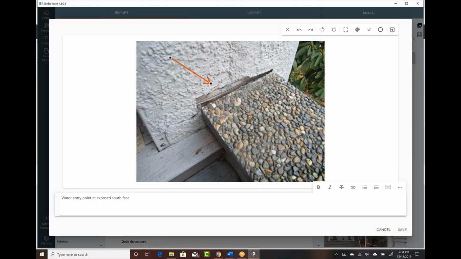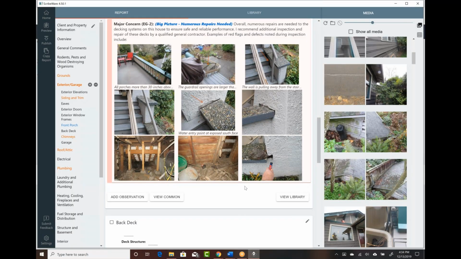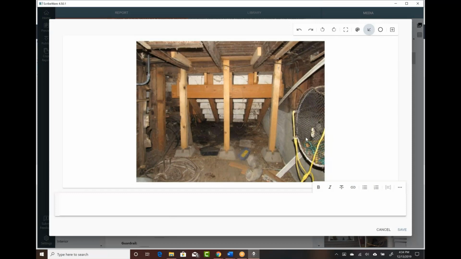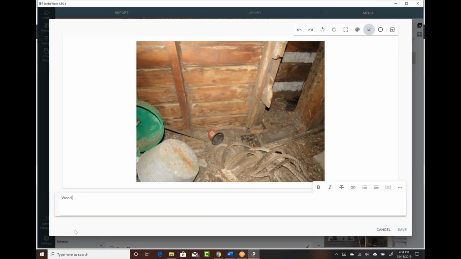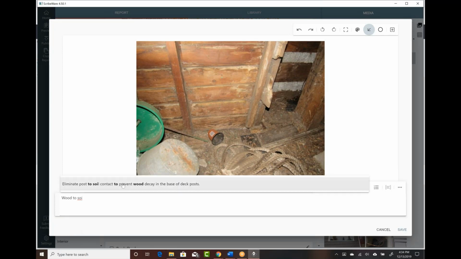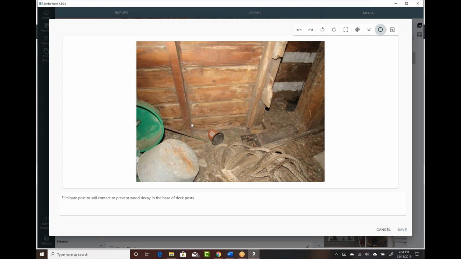We do have spell check built right into it, so it flagged that for me. Down here, they'd made sort of temporary repairs to the structure, but they weren't all that well executed, and they were done with a lot of non-treated wood. So you get the idea. We're kind of adding all these little specific comments as captions. We also had wood to soil contact. Eliminate post to soil contact to prevent wood decay, and we could kind of circle some of these areas where we were getting this.